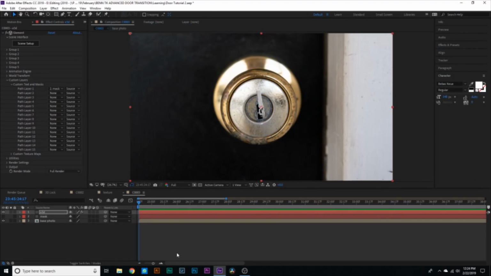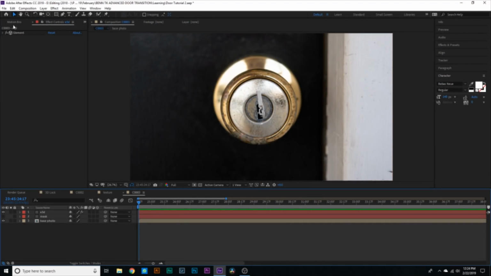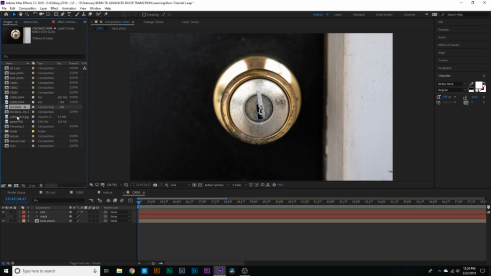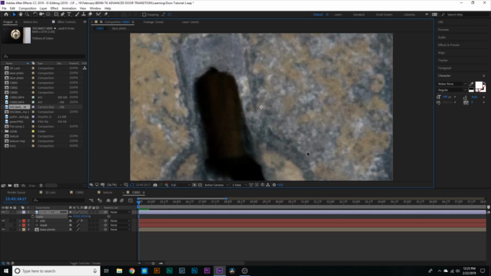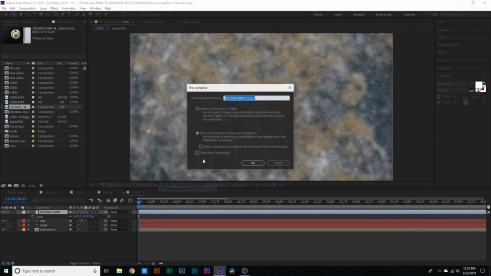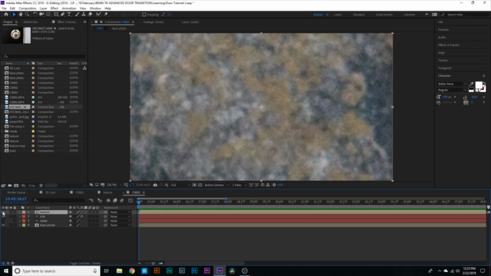We'll head back into our After Effects layer. And now what I'm gonna do is create a texture for our 3D model. So I'm gonna go ahead and drag back in this picture right here. I'm gonna scale it way up. I'm gonna pre-compose it, move all attributes into new composition, and I'm gonna name it texture.